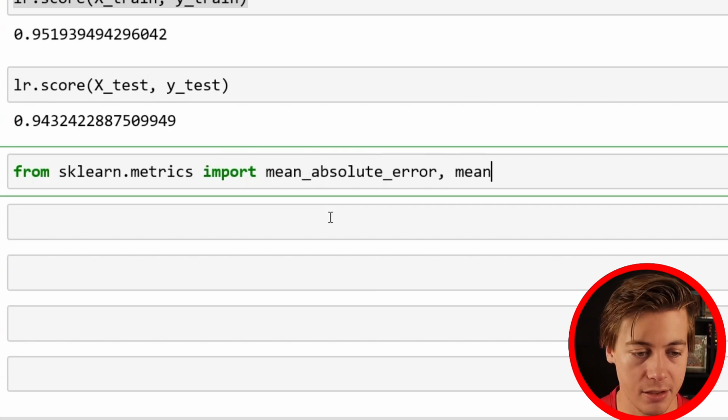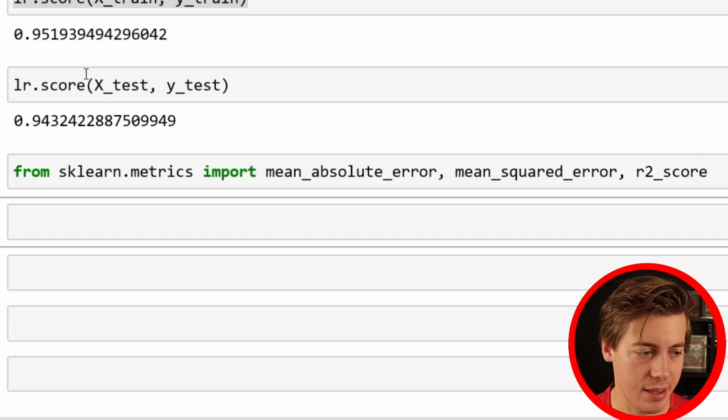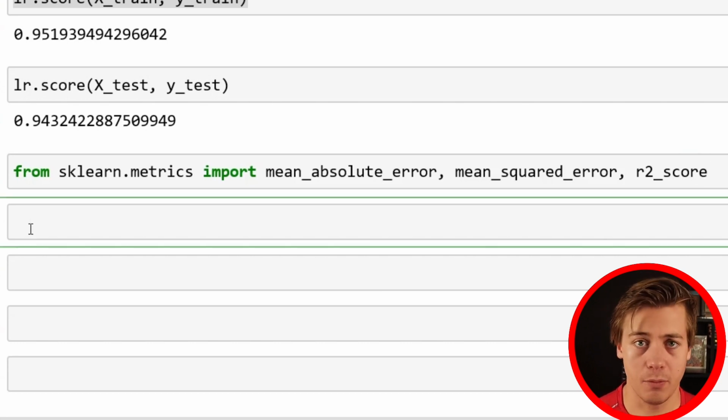Then we're going to bring in our mean squared error. And then lastly, we're going to bring in our R2 score, which is going to be the same as this one above over here, but I just want to put that over here. Okay. And the next thing that we're going to do is make predictions on our model.